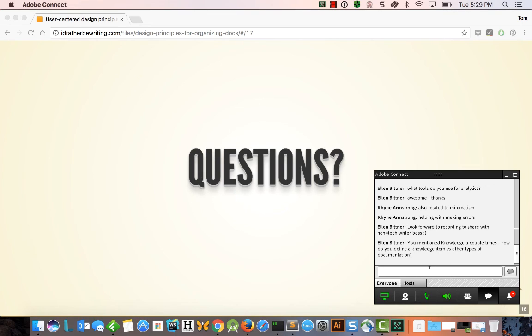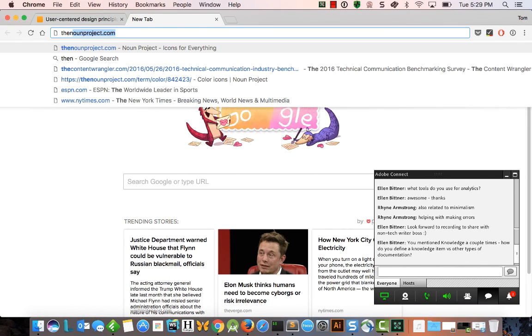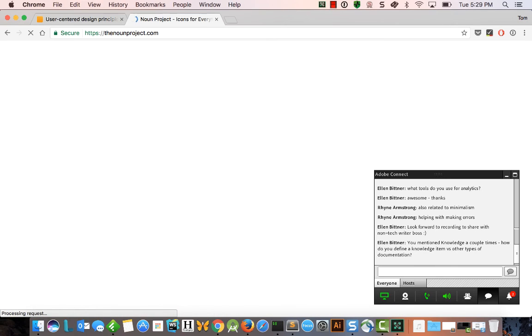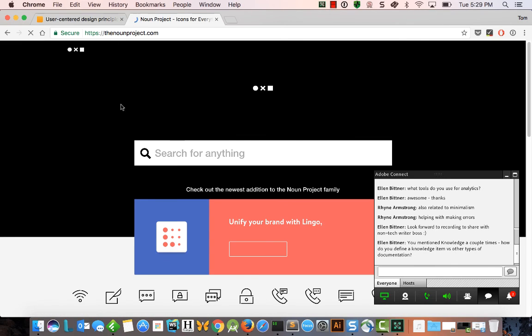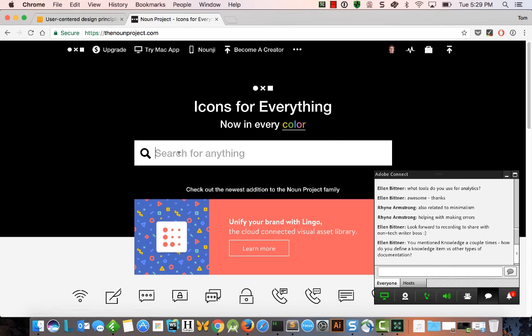thenounproject.com. Search for what you're looking for. Like, for example, let's look at this. I was doing this a while back, we were trying to find an icon for voice-enabled text.